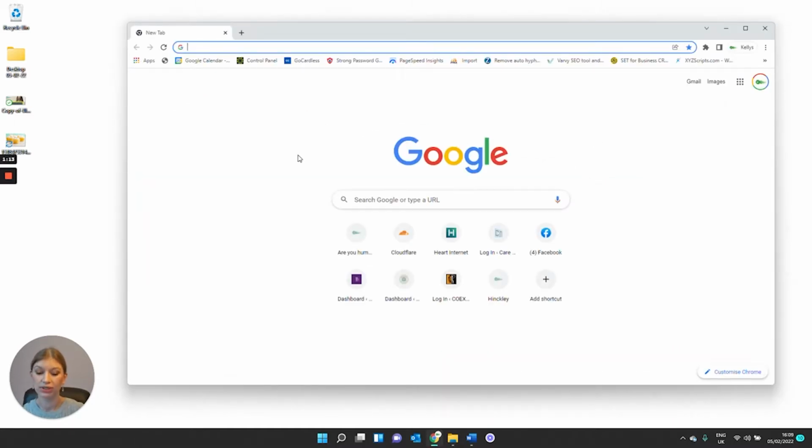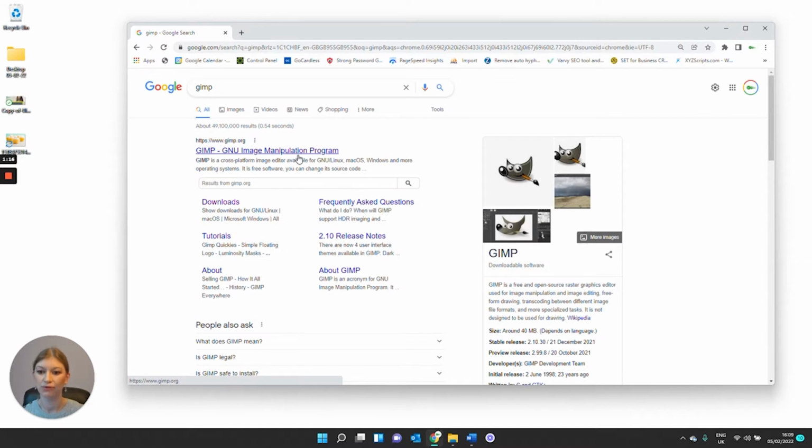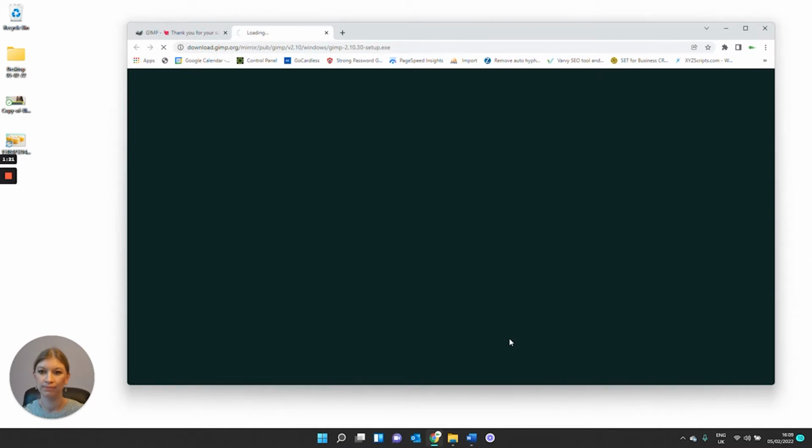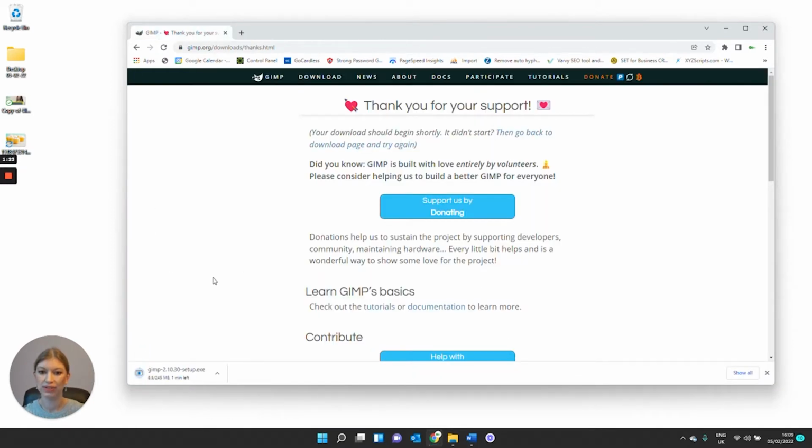So all we're going to do is search for GIMP, which is the name of the software. We're going to hit downloads, then download directly, so the orange button, and you should see that the software starts downloading in the corner down here. So just wait for it to download, and then you will install the software just as you install any software onto your computer. You'll hit the install, then follow through everything, just hit next, next, next essentially, until the software is installed and then it's ready to go.